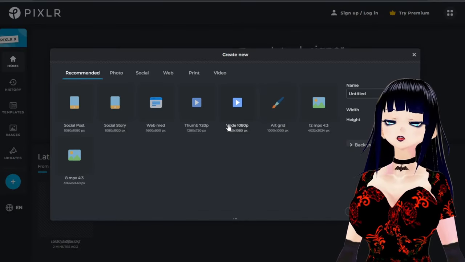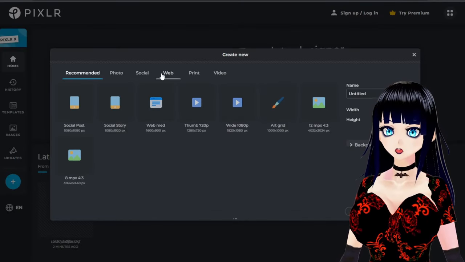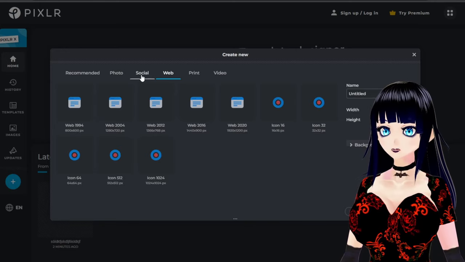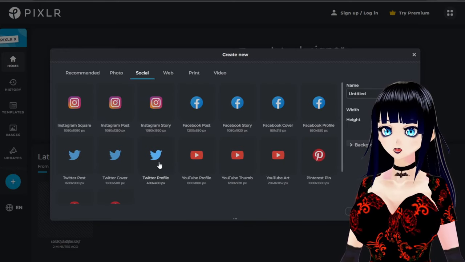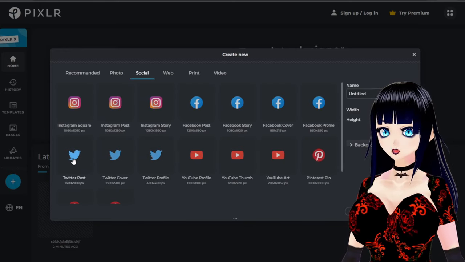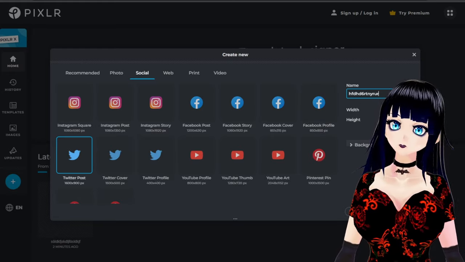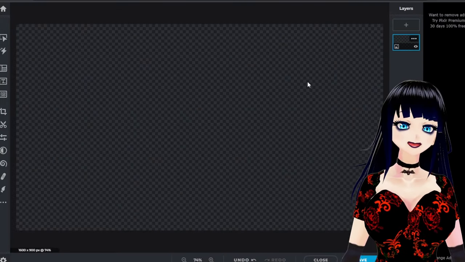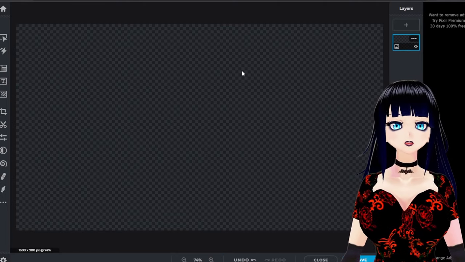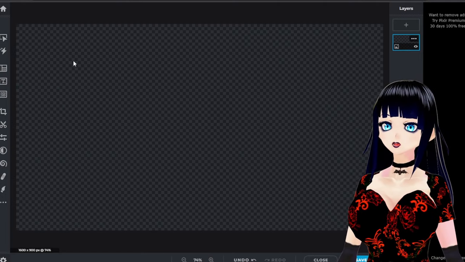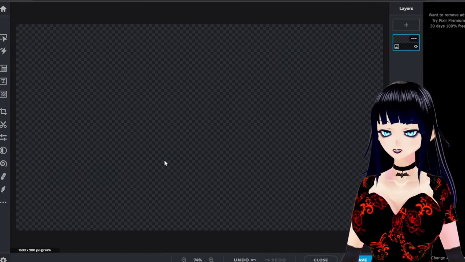So we are going to create new, and this is very nice, they have all these social templates, and we're probably going to want to use the Twitter post template. Here we go, and let's name it. That's how we name things. You can name them again when you save them, but now we have our post here.